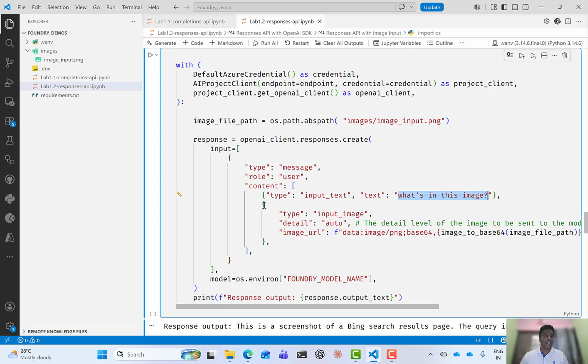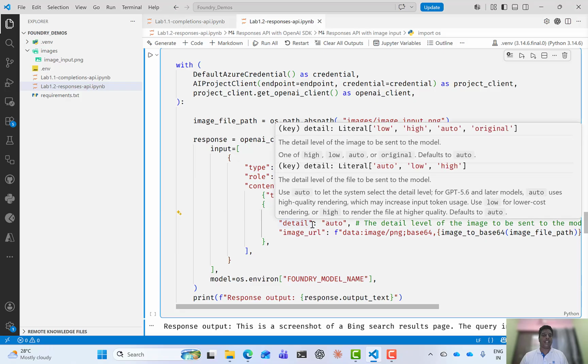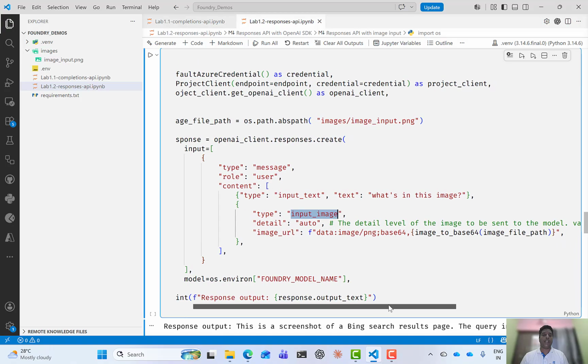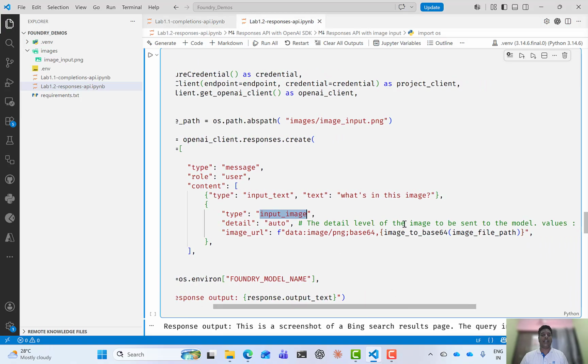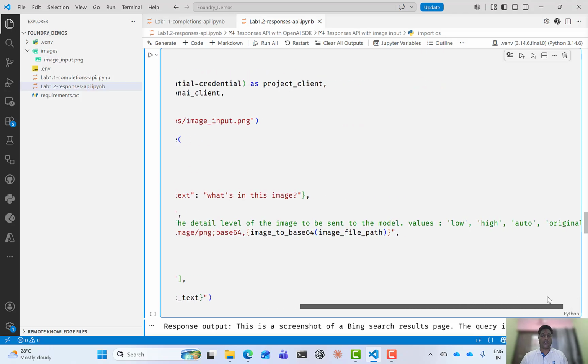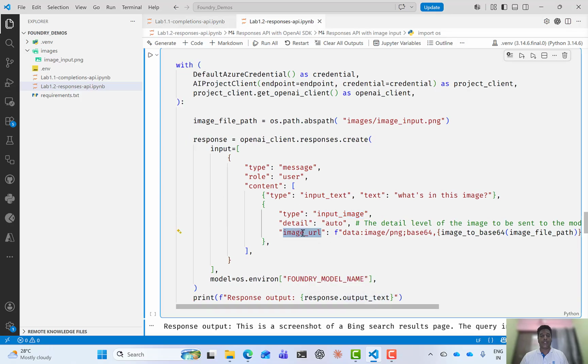Okay. And the second content is an input image type. And we can specify the detail parameter value as auto, which means it will give the detail level of the image to be sent to the model. So we can specify low, high, auto, or original as the values. And here is the image URL, and we need to specify the base64 encoded value to that request. So when you make this request using the responses API, it generates a response, and we can go and print the response.